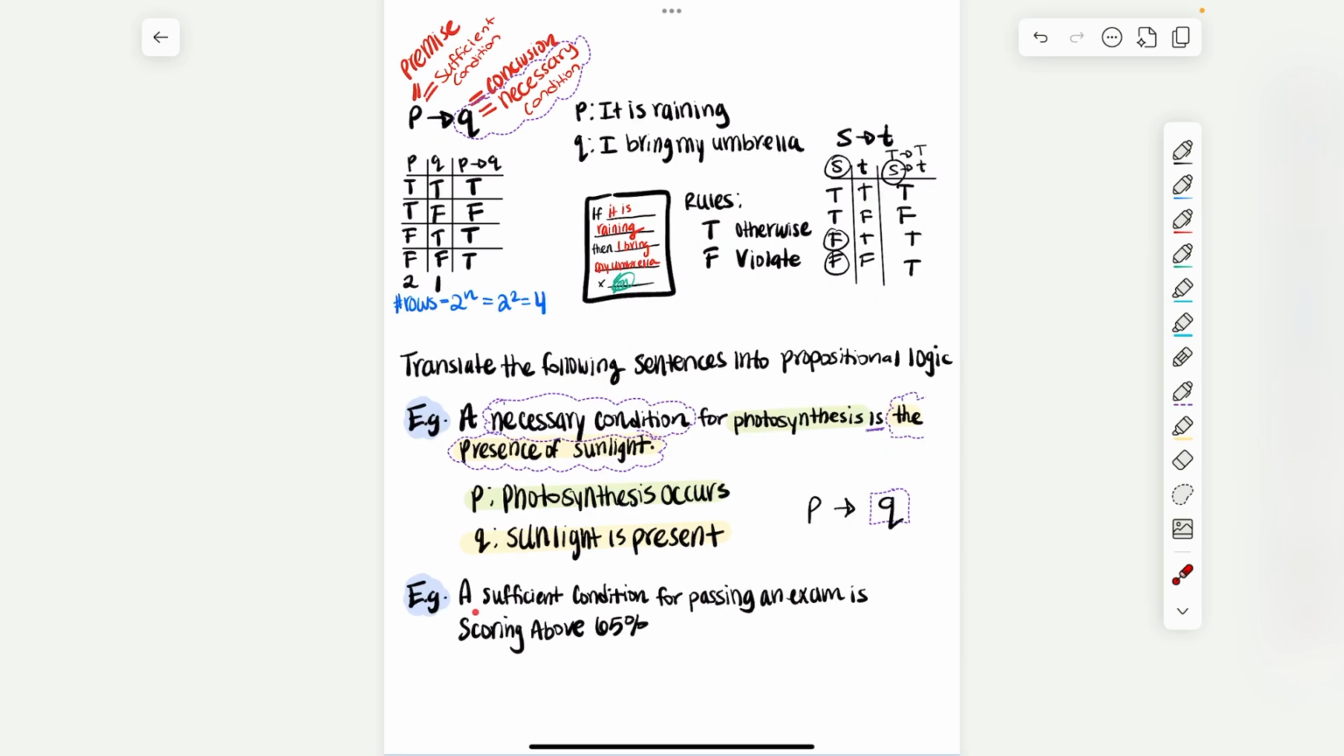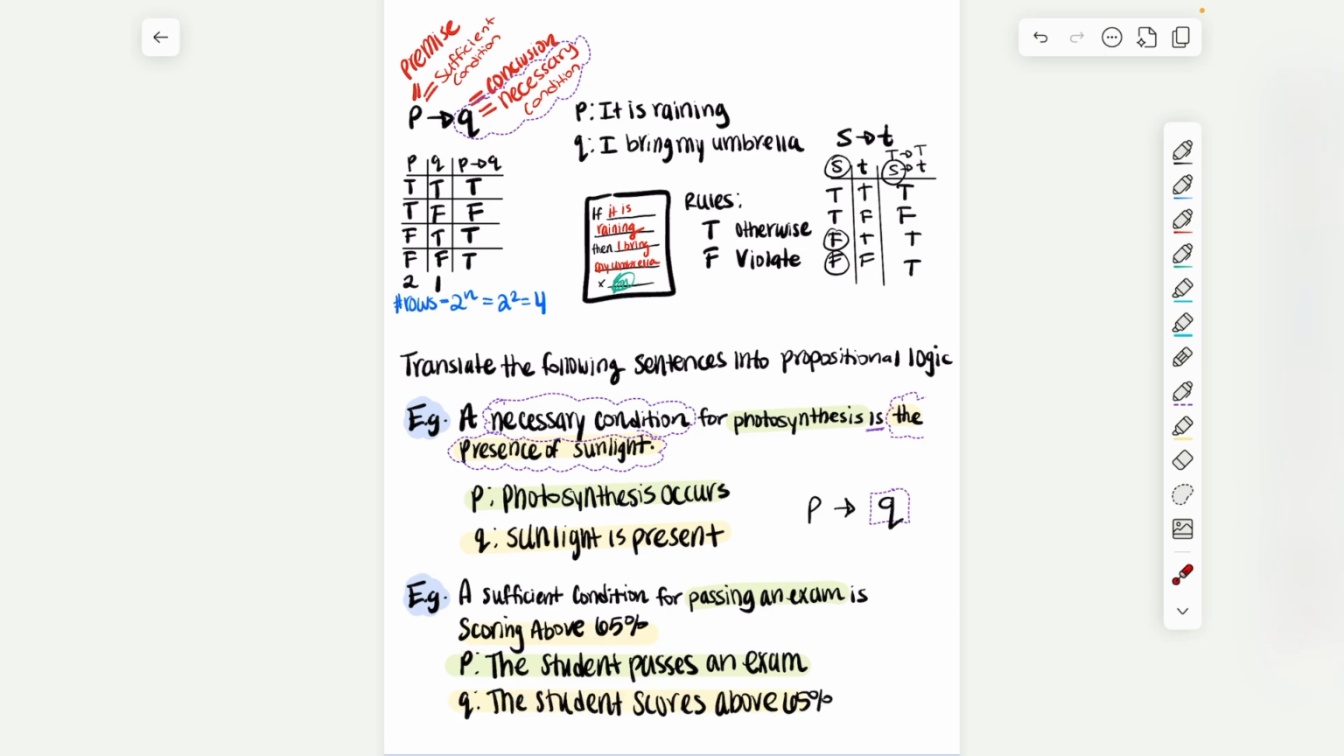Let's try one more. A sufficient condition for passing an exam is scoring above 65%. First, I'm going to identify my propositions as I see them. So first I see passing an exam. So as a proposition, that is the student passes an exam, or you could say I passed the exam, however you want to interpret it. But it has to be something that can either be true or false. So it could be true or false that the student passes an exam. And then scoring above 65%, you can have it as the student scores above 65%. It could either be true or false that the student scores above 65%. So it is a proposition.